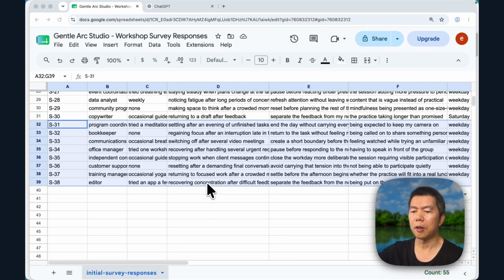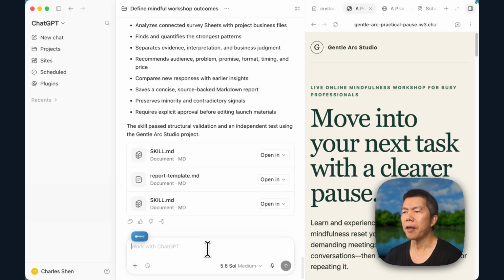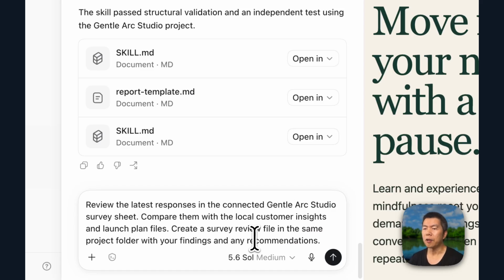Let's go to our ChatGPT Work again. And here's what I will tell it. Review the latest responses in the connected Gentle Arc Studio survey sheet. Compare them with the local customer insights and launch plan files. Create a survey review file in the same project folder with your findings and any recommendations. So here I intentionally did not mention the skill that we created. Let's see whether the model is smart enough to pick up our skill during this process.